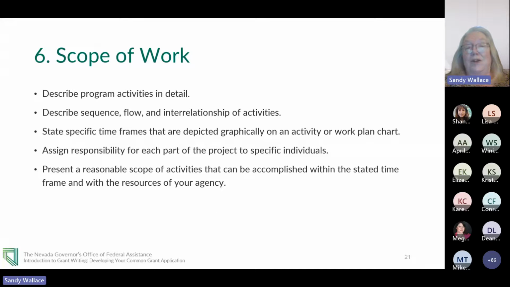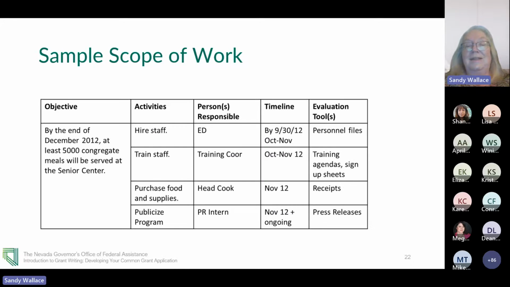So then you get to the scope of work, which I said, if you'll remember, is one of the most important sections of the grant. So this describes what you're going to do more in detail, and it shows who's going to do it and the time frame and the activities that you're going to conduct that will help you meet the objective. So this is a sample of a scope of work.